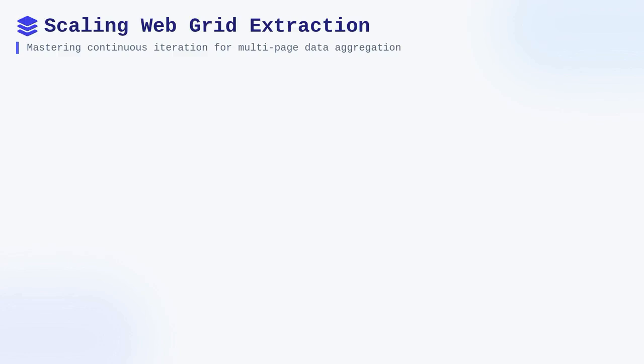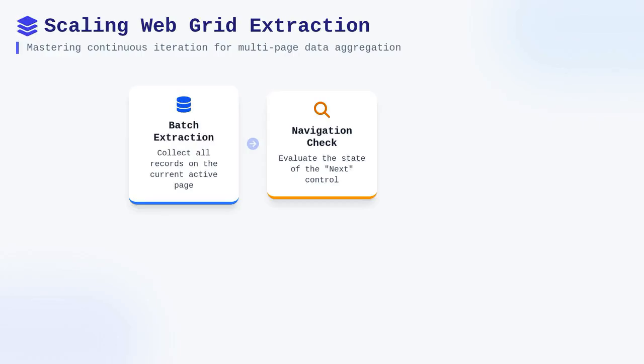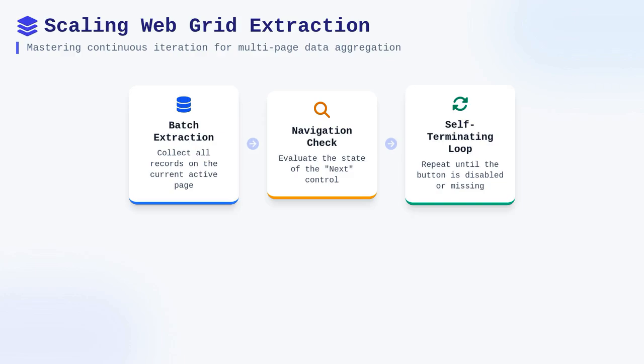Scaling these extraction tasks to handle multi-page web grids introduces the challenge of continuous iteration. Web applications often implement pagination, which necessitates a flow that recognizes the next button and repeats the extraction action until all records are collected. You should design your loop structure to evaluate the existence of a navigation control after each batch extraction, ensuring the logic is robust against variations in result sets.